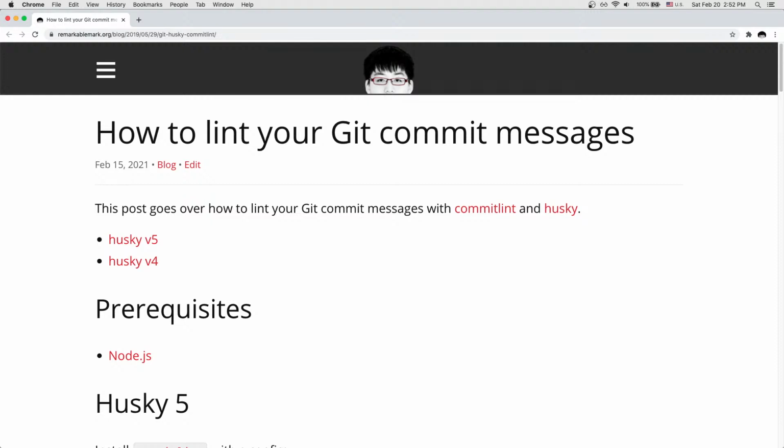In this live stream, we'll learn how to lint a git commit message using commitlint and husky. So what is commitlint and husky? Commitlint is a configuration that is used to help you lint commit messages, and then husky is a way to set up git hooks so that it can run commitlint in a pre-commit hook, for example.